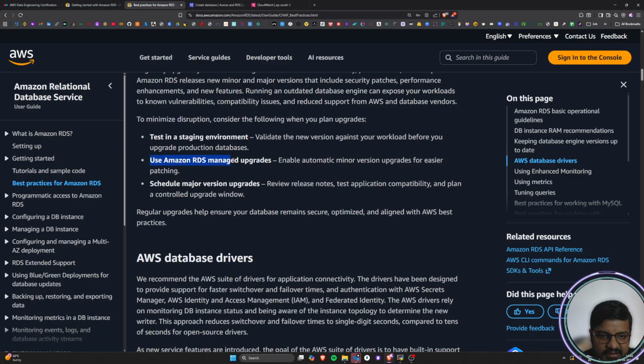Use Amazon RDS managed updates. So enable automatic minor version upgrades for easier patching. Okay, so for minor upgrades, there is no need, I would say, to check or first test in the staging environment before we do the minor upgrades.